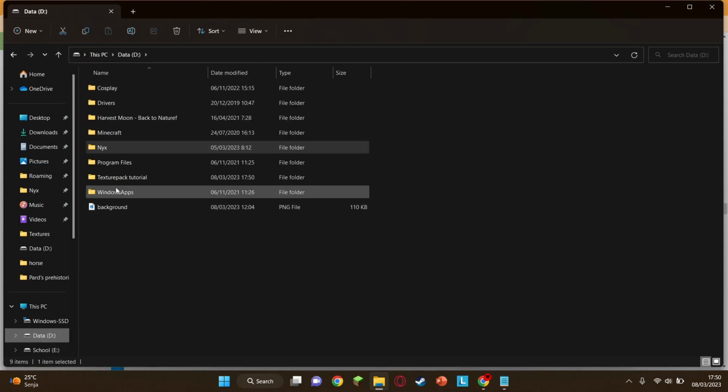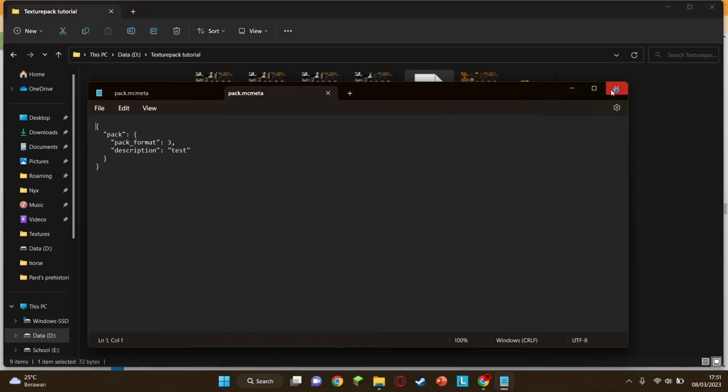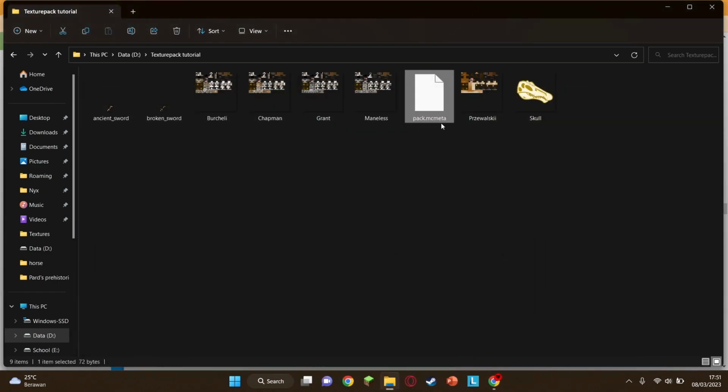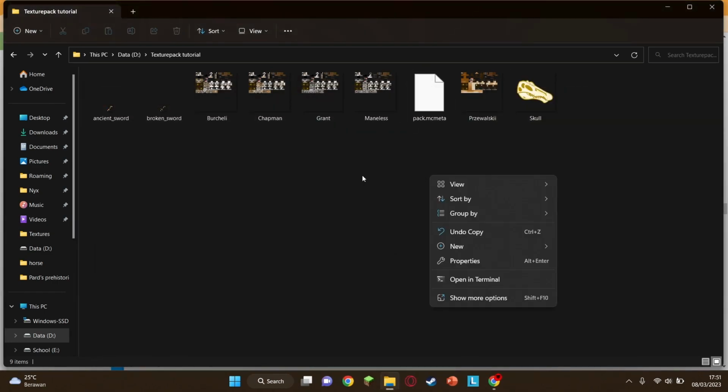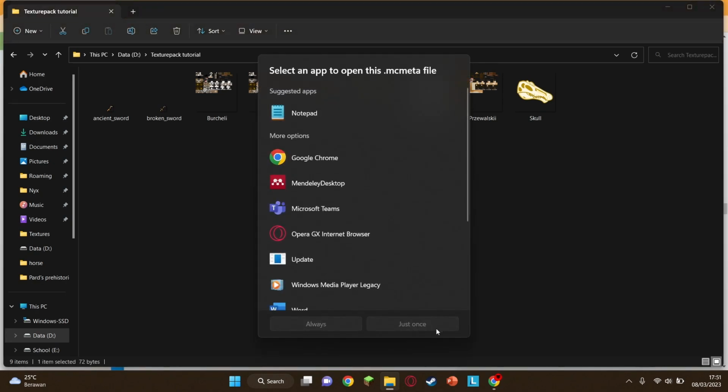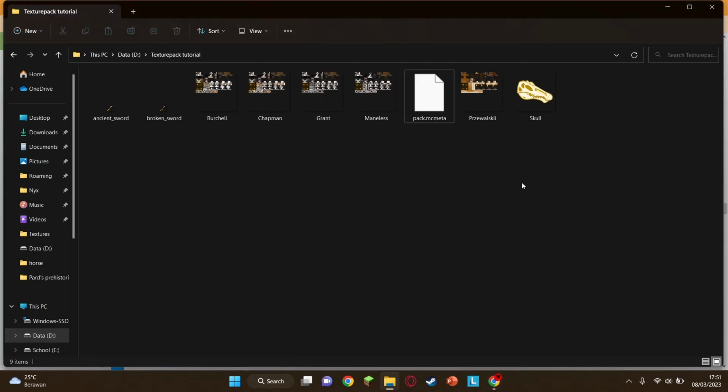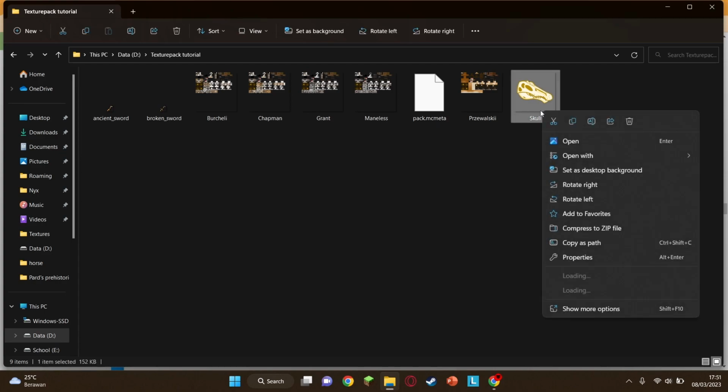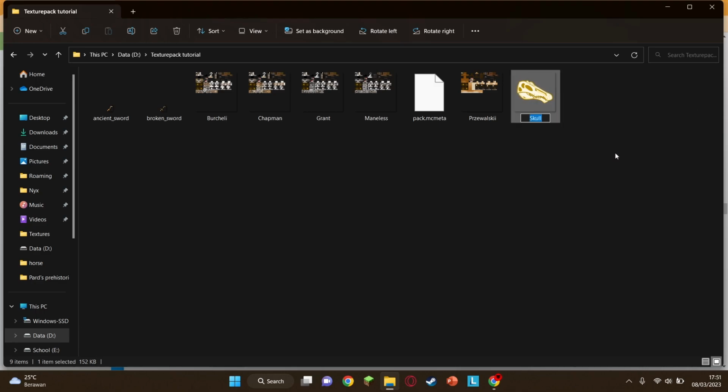Go back to the texture pack. We can see here the file is pack.mcmeta, and then if you want to have a picture for the texture pack, the logo, you need a picture that is square. I'll use this here. So we just name it pack.png, and then the last thing is assets.